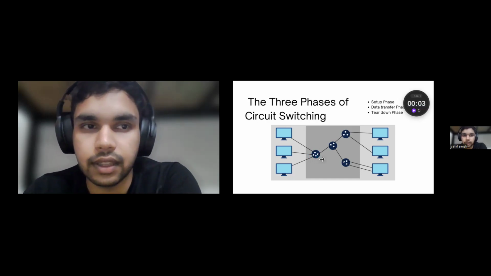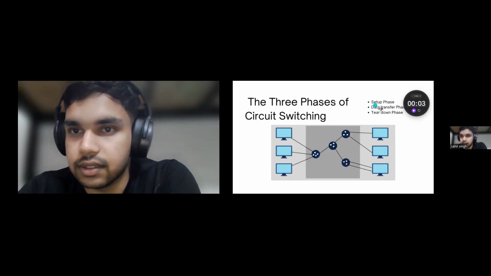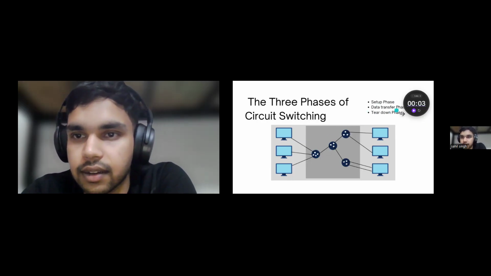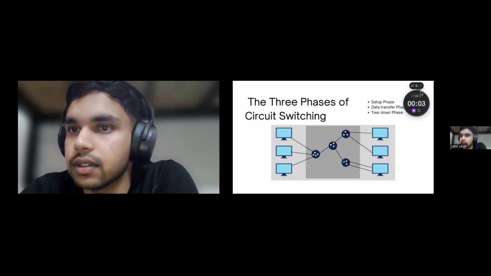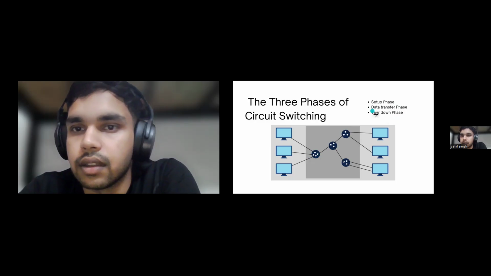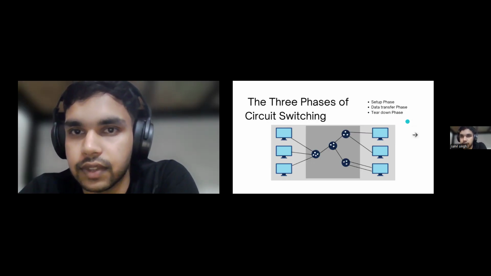So, what are the three phases of establishing circuit switching? First is the setup phase, second is the data transfer phase, and the last one is the teardown phase. So, let's see each of them one by one.